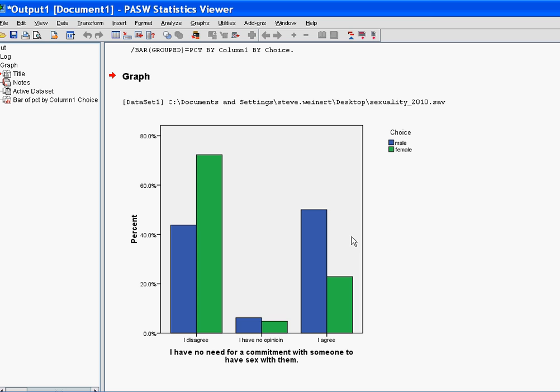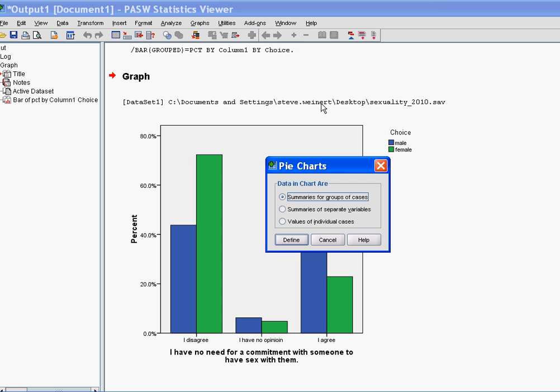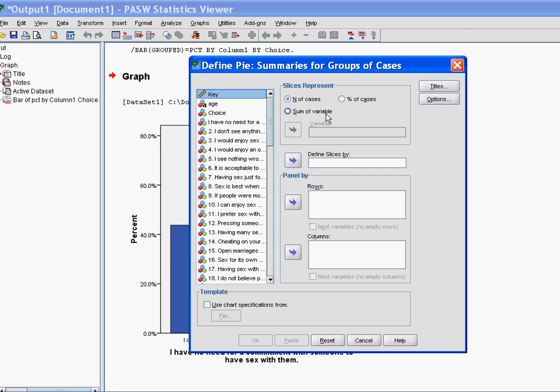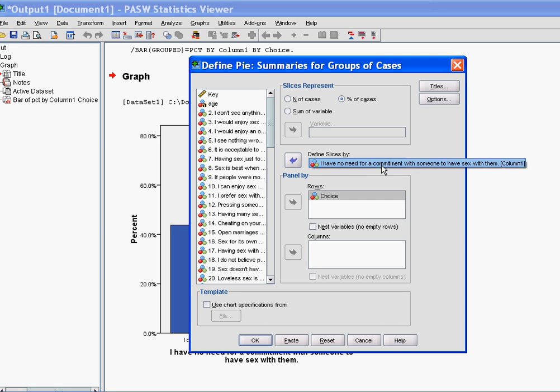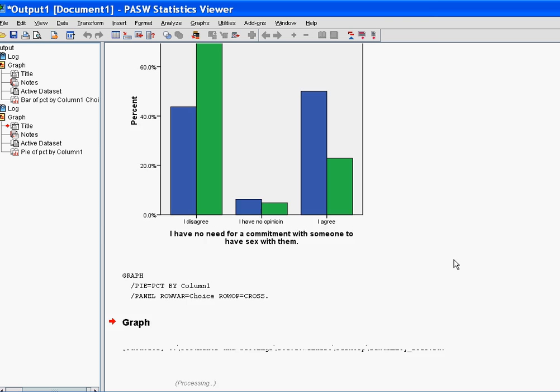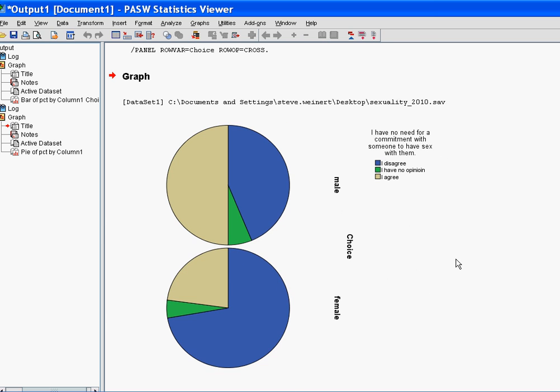Another way to do exactly the same graph, depending on how you want to look at it, is what's called a pie chart. Now, I like pie charts. They're nice to look at. You can look at percentage of cases again. You're going to put choice as the rows and define slices by each question. What it'll do is make two pie charts, a male pie chart and a female pie chart, because that's what choice is. And then you can see this kind of shows that females disagree a larger portion of the time than males do. About 50-50 for the males, but much different for the females. Again, just a different way of showing the same data.